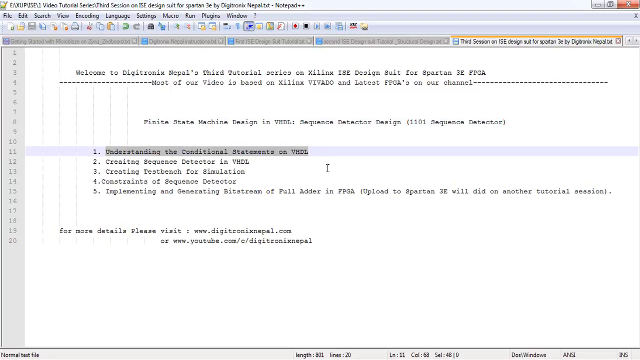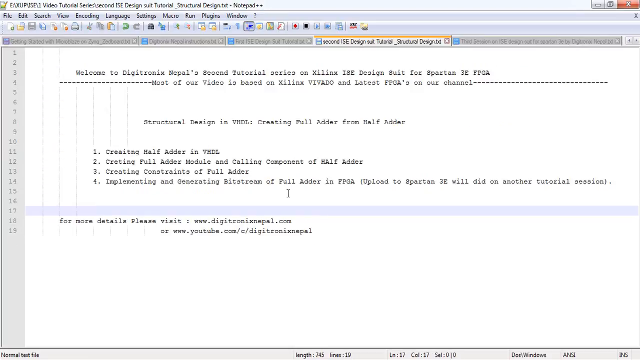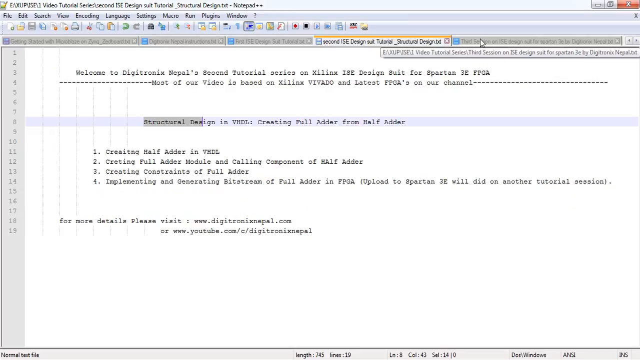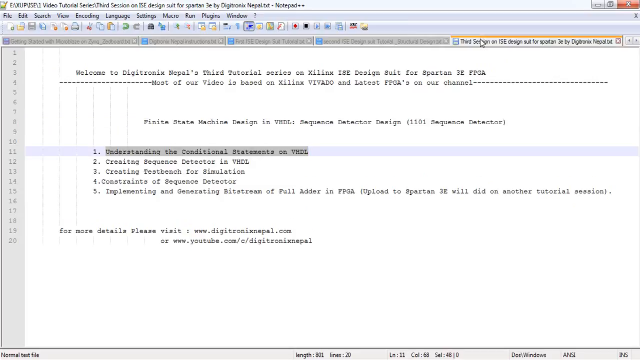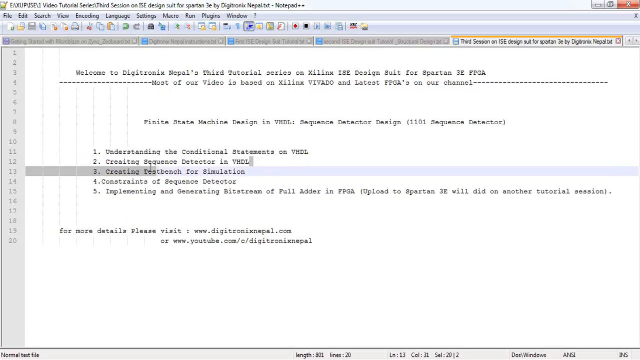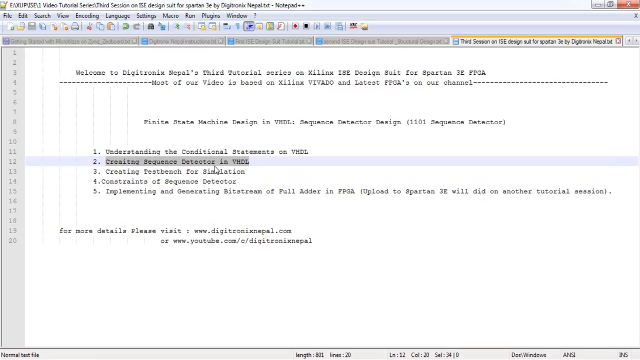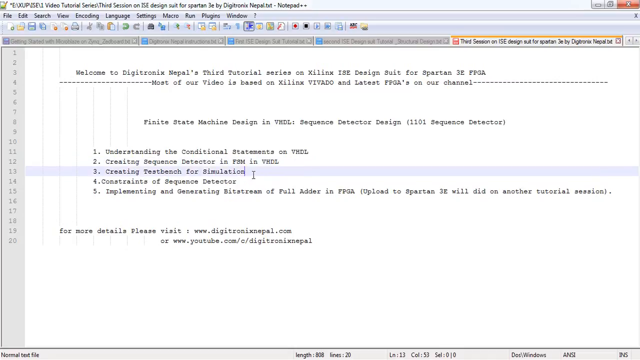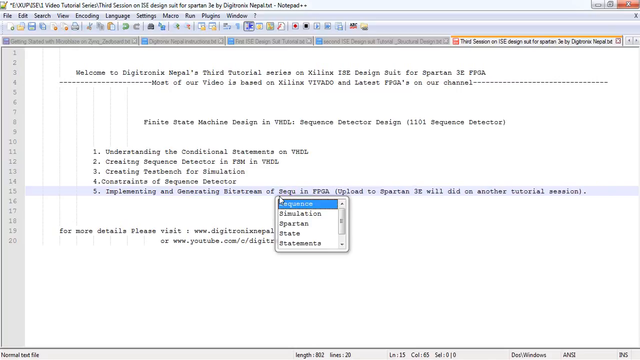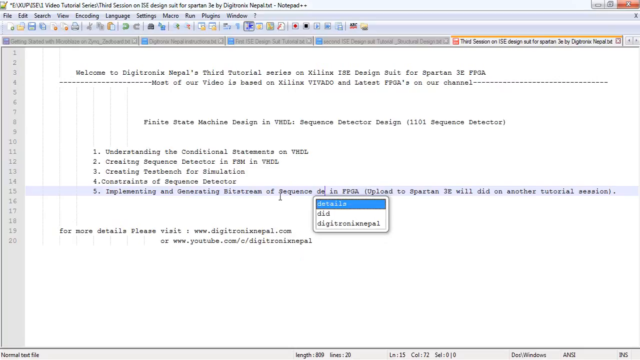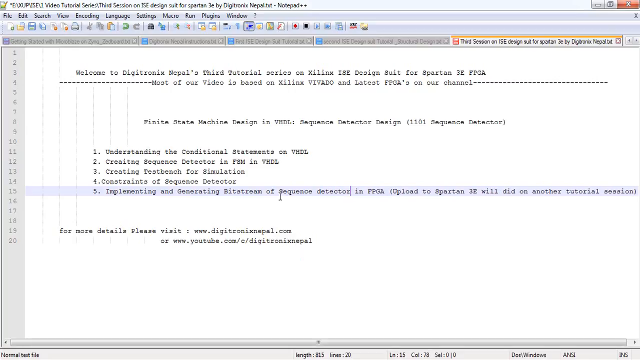First of all, we need to understand conditional statements. In the second session on structural design in VHDL, we haven't talked about how we can use conditional statements and what the procedure is for using them. So in this session, we are going to talk about that, and we are going to create a sequence detector in FSM in VHDL, create a simulation test bench, create a constant, and then implement the sequence detector in FPGA.